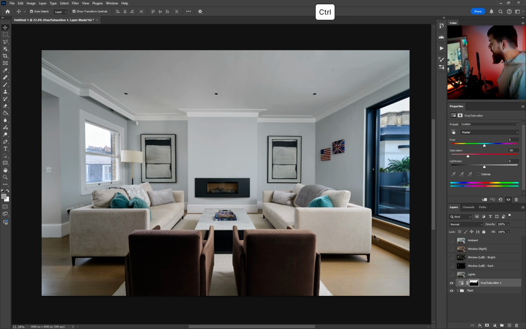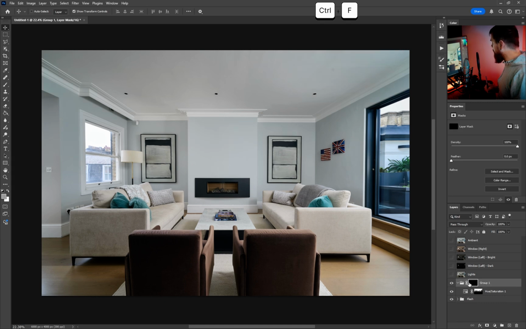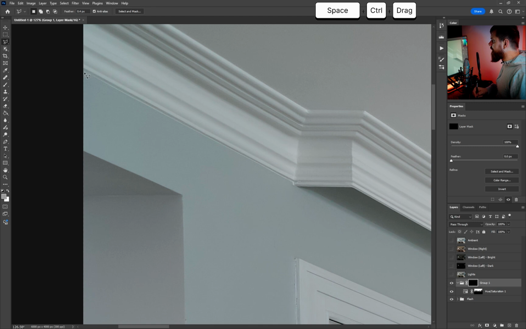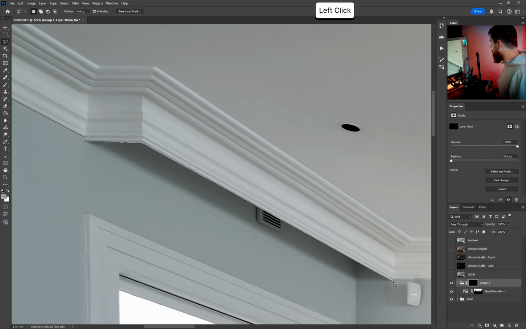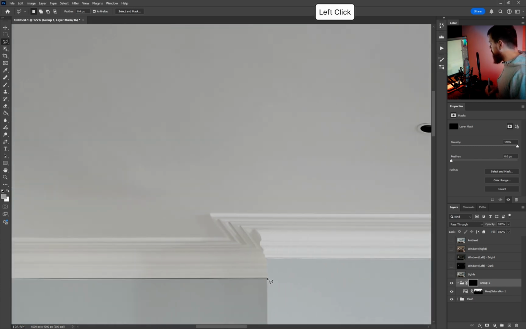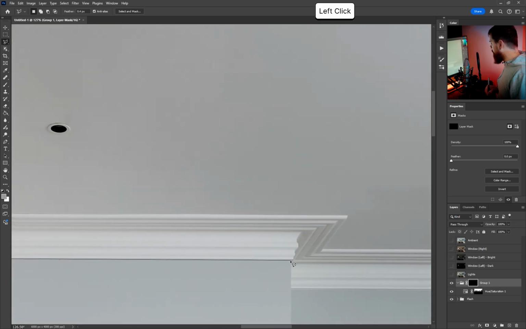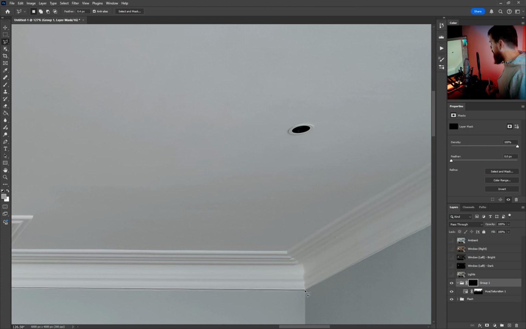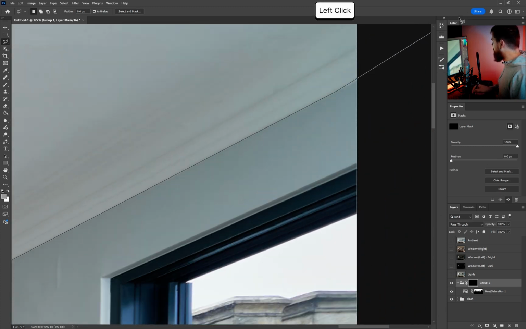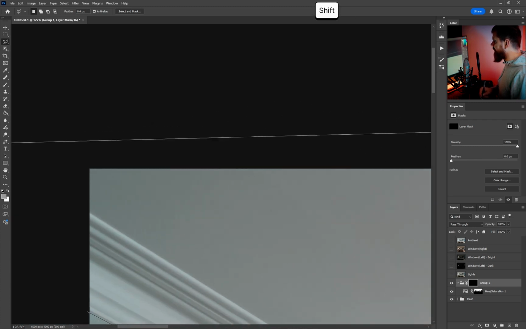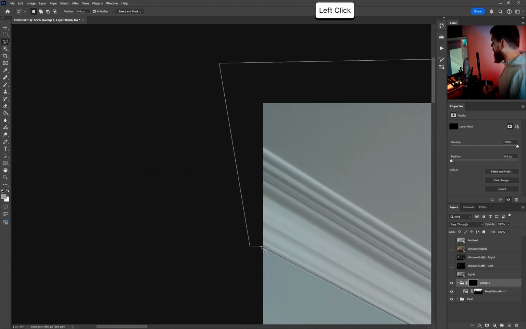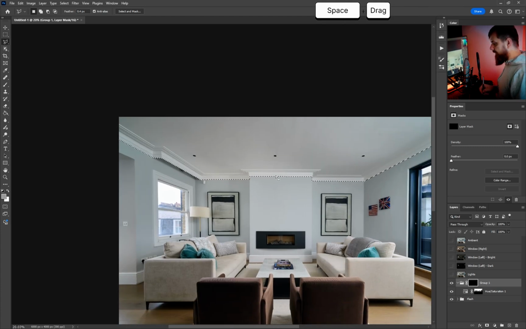What I'm going to do as well is press Ctrl G to group that and then make a black mask for that group. So this way I can now press L for my polygonal lasso tool, and I'm just going to zoom in and make a quick selection around these areas. So this will allow us to desaturate just the ceiling. And this is quite an easy selection here. If you press shift, it just goes a little bit faster. I'm going to fill that with white.